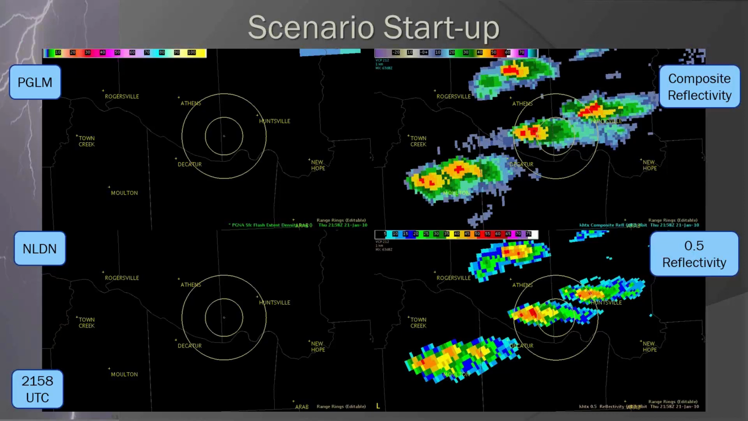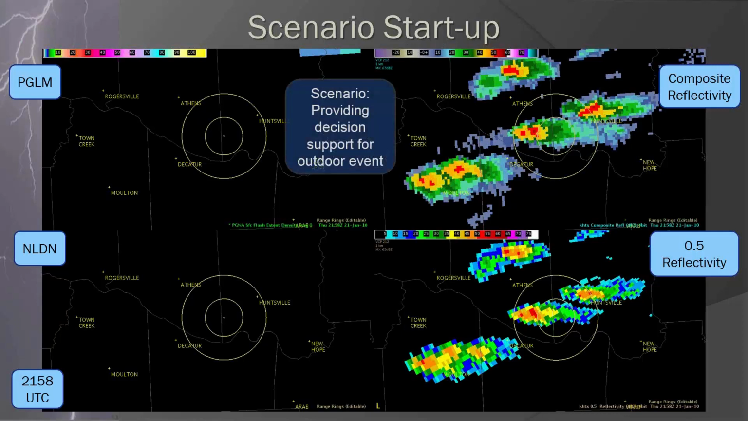So to look at this example, we're starting at 2158 UTC. First, let's set the scenario real fast. Imagine you're providing decision support for some sort of outdoor event. This can be any sort of event. It could be a sporting event. You could be working with your local airport for an airport weather warning, or it could be something more spontaneous. Unfortunately, it may be a fire where you have incident support meteorologists on, or an accident on the highway where you have individuals and first responders out there trying to work with the accident, and you're looking for safety for those individuals as well.